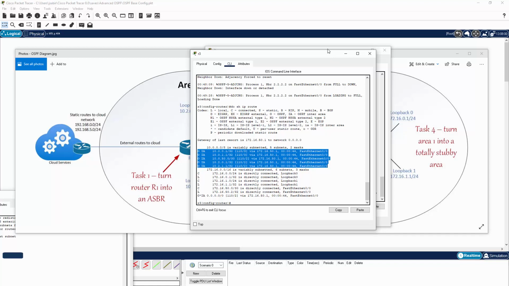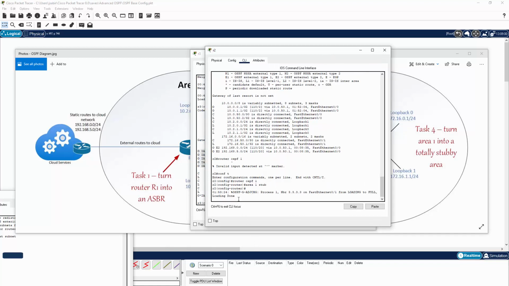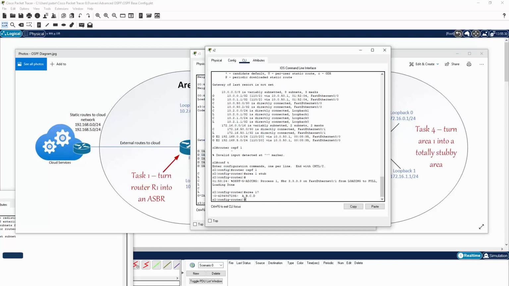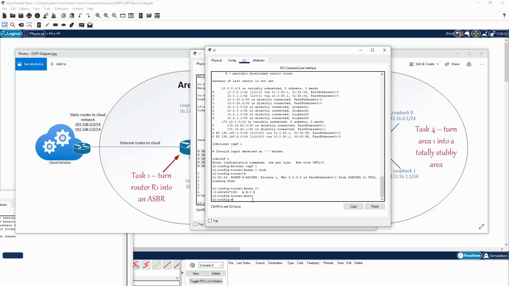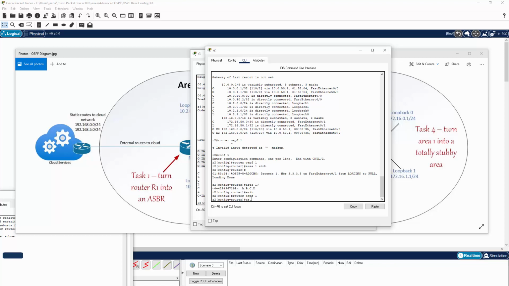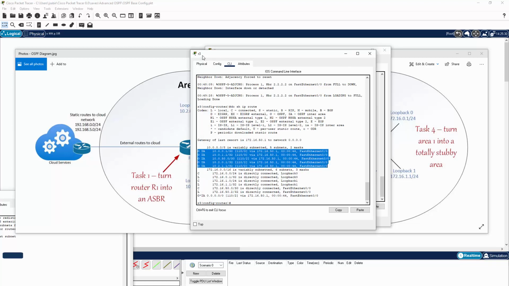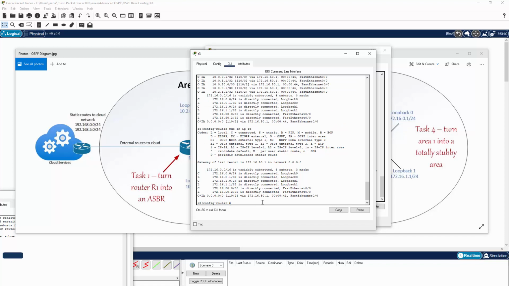So let's go to R2, area 1. Let me just exit out of here and start again. So let's go to router OSPF 1, and then it's area 1 stub no summary, and that's it. Hopefully these inter area routes should all disappear now. So let's do a show IP route again. Do show IP route, and there we go. The type 3, 4 and 5 routes have all disappeared and they have been replaced by the single default route over here.